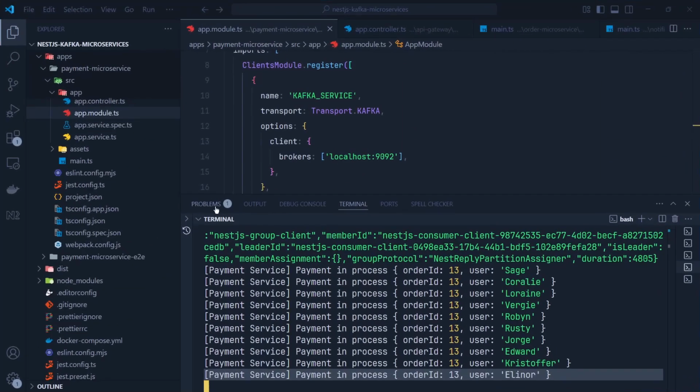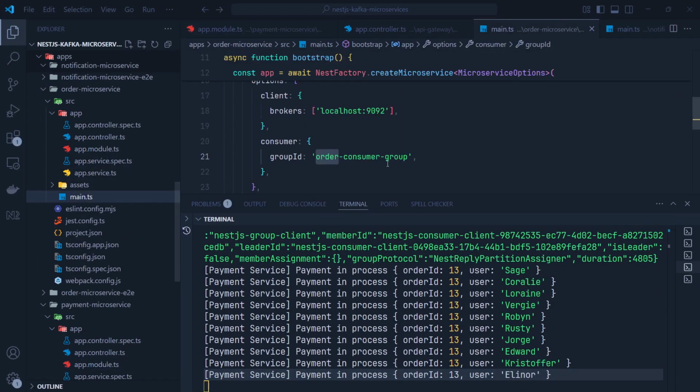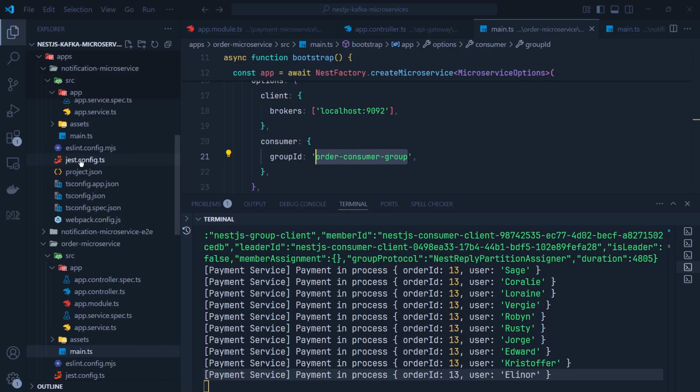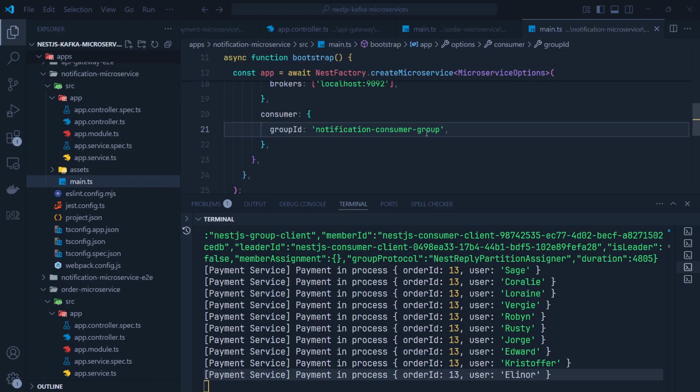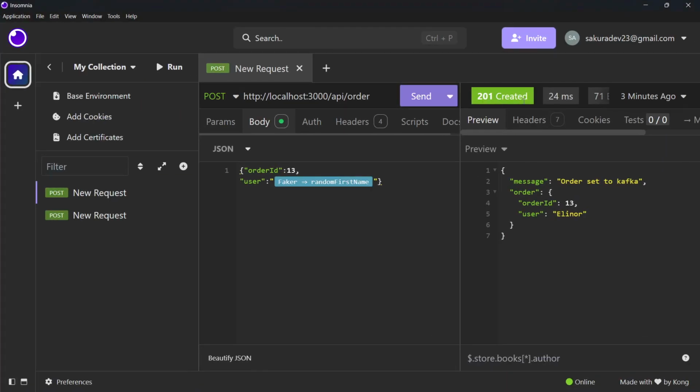So now let me get back to the order service and go to the main.ts file. You can see we have the group ID here. Let me just copy this group ID and get back to the notification service. It's here. Okay. And then just put the group ID as the same as the order microservice. So let's save this, and the application is running. Okay. Now let me just send the request again to the application with the name Arden.